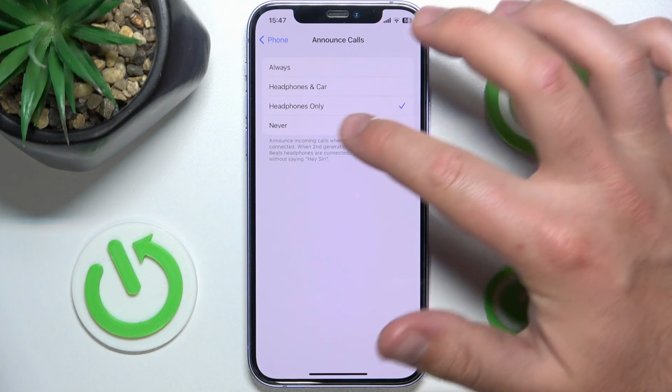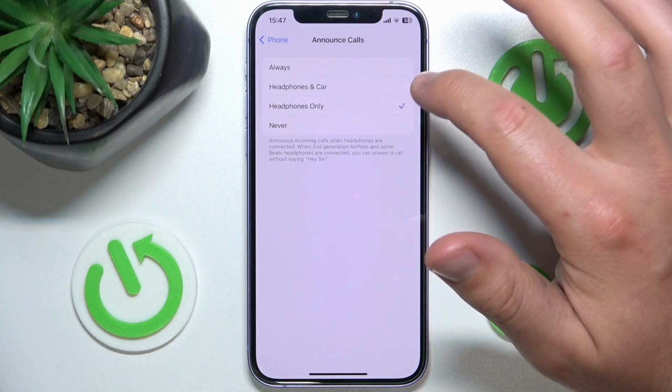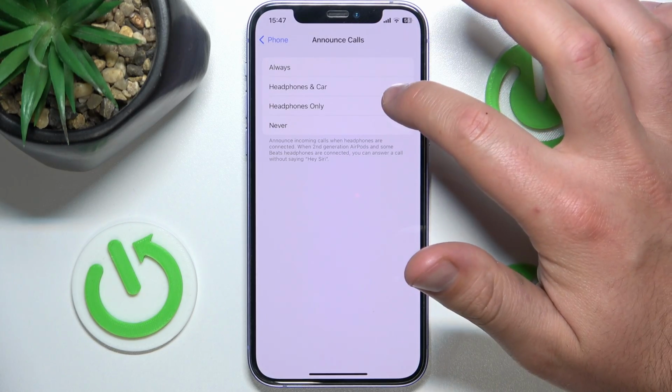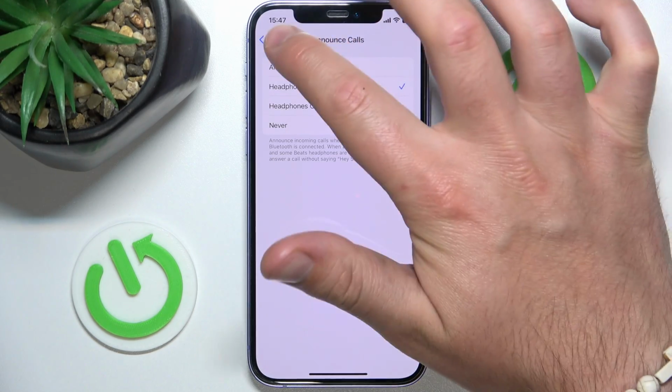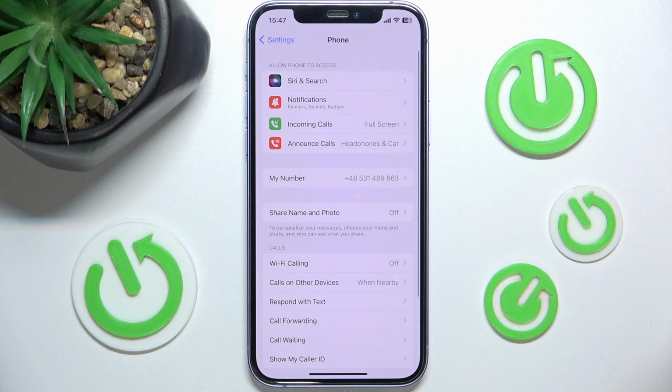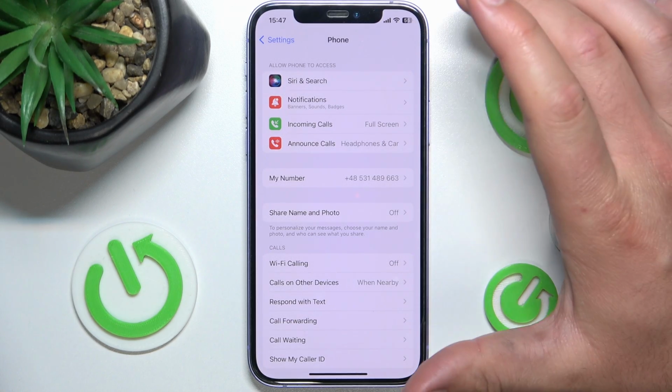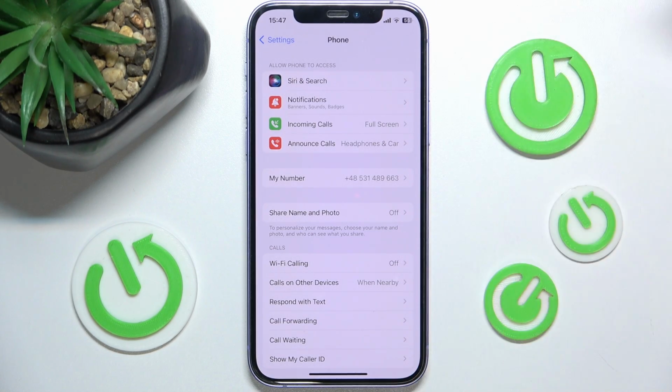Once you have a tick next to the setting, it means that it is set. I prefer to have it on Headphones and Car, so just go back and this is it. This is how you can set these settings.